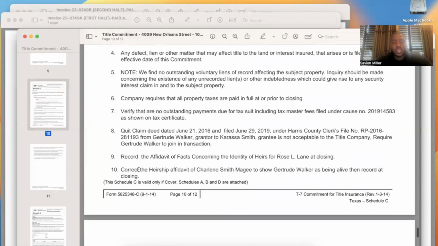Okay, so it says here, correct the heirship affidavit. Heirship affidavits kind of happen when, let's say the property's in an estate and there's multiple people, maybe somebody's deceased who's in that estate. Then you would need to complete an heirship affidavit for those who are deceased, and collect the death certificate.